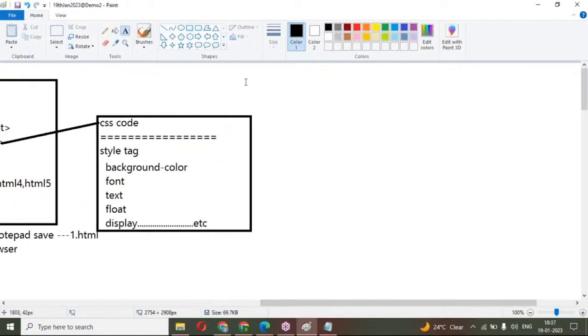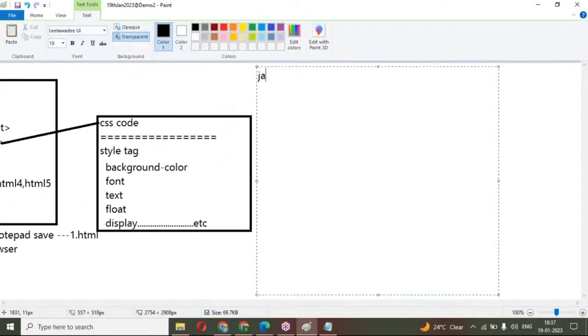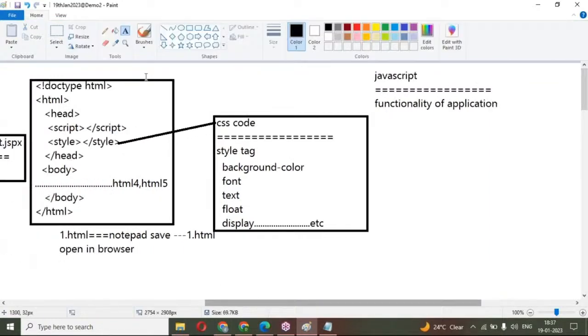Okay. Next one here itself, JavaScript. Here, JavaScript gives you functionality to our browser. Functionality of our application, we can create it with this JavaScript. JavaScript code, we write it inside the head part. So inside the HTML page only, we are going to write our CSS code, JavaScript code, all our programming codes.